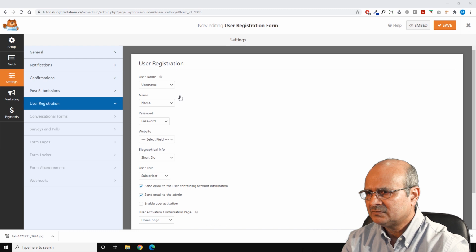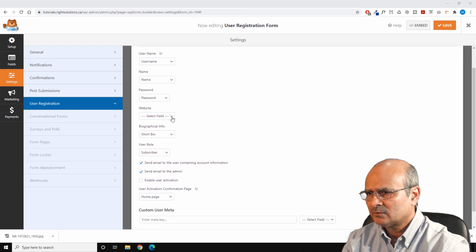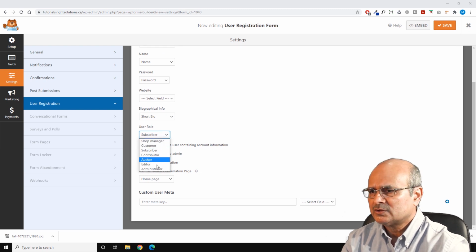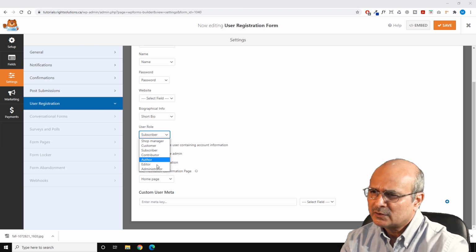So this information is just okay. If we need a website, we normally don't need it. So let's say what role shall we authorize this registered user? Let's do it as an author. Normally, contributor or subscriber is default. You can give it to contributor.